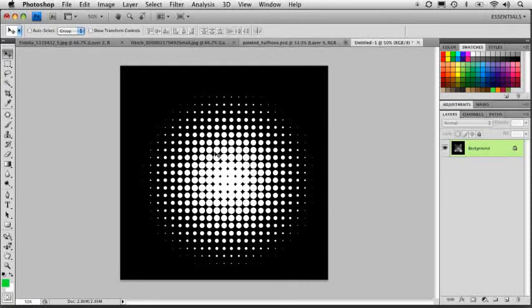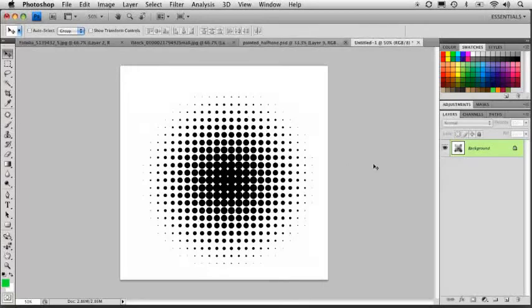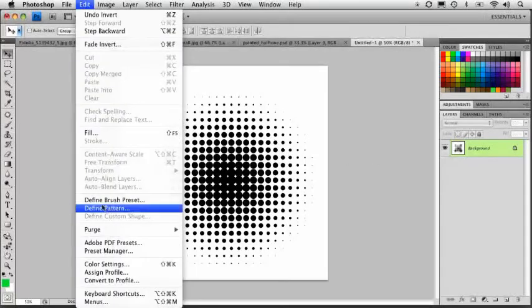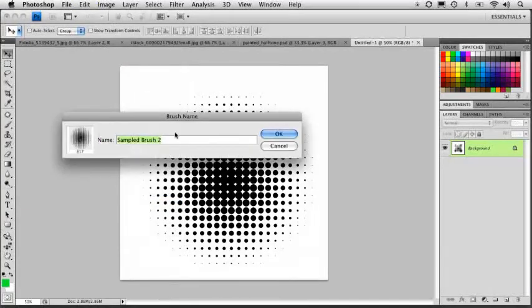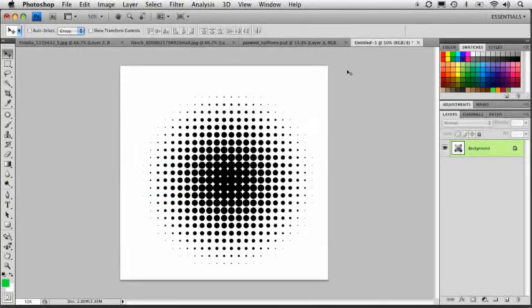Well, the first thing I need to do is invert the values, because when I define a brush in Photoshop, it looks at everything that's really dark in the image, and that's what's going to be the most opaque part of the brush. Anything that's white is going to be transparent. So I'm simply going to need to invert this. I'm going to press Command or Control I, and it will invert my values. And now let's go under the Edit menu to Define Brush Preset. You can give it a name if you like. We'll click OK.